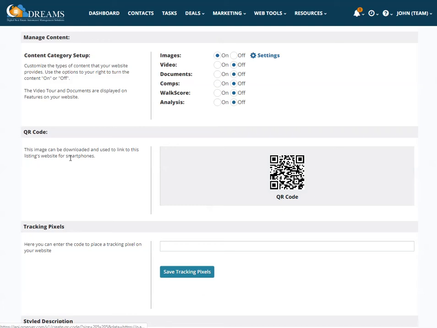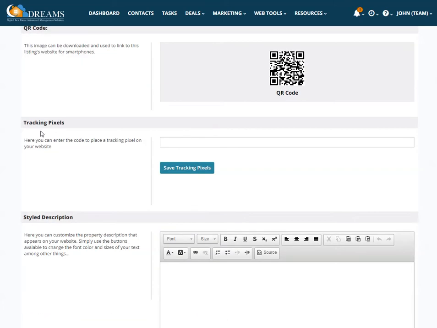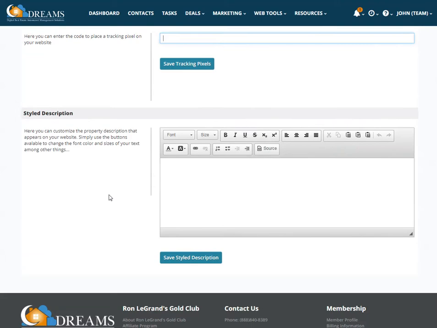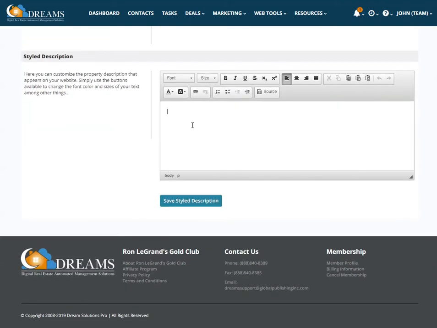This would be the QR code if you're still using QR codes. Tracking pixels, we talked about that already, so here's where you can save tracking pixels. And then if you have a stylized description that you'd like to go in specifically for the website, you can save that here.